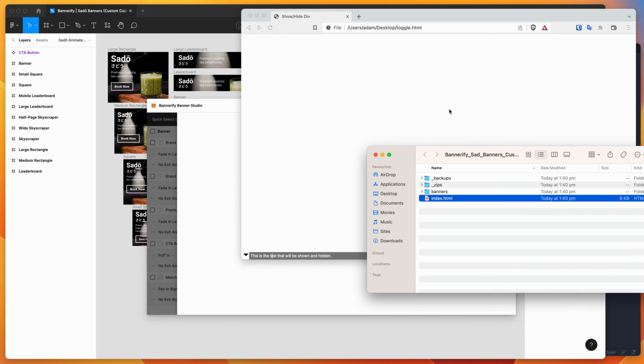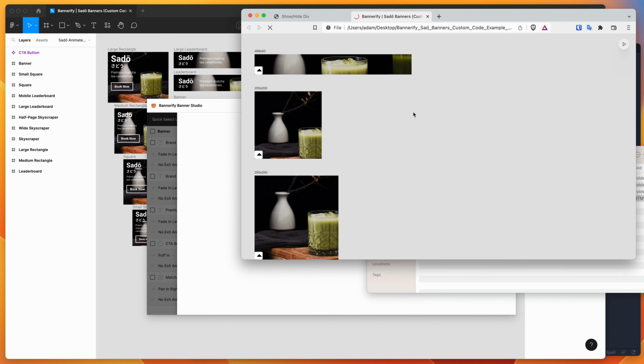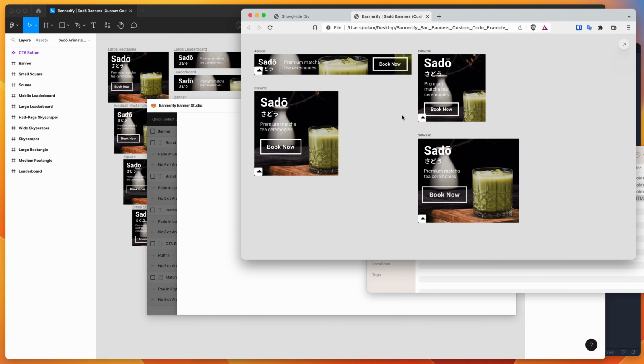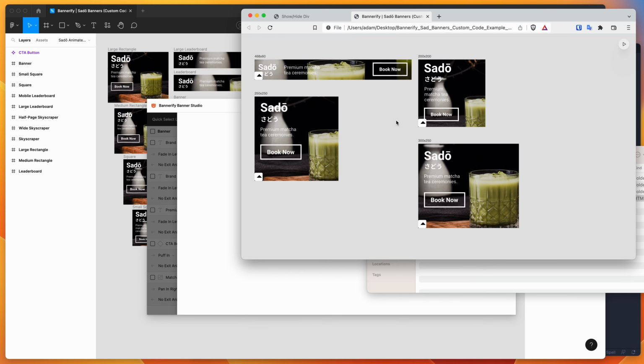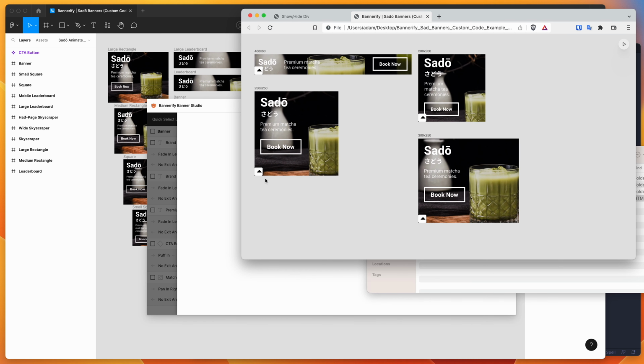So if we drop that into here, we can see that we've now got some custom HTML. We've got our little arrow button. Obviously it's not 100% styled as well as it could be, but if we click on that now, we can see that the little text field that we included is popping up. If we expand that out, it shows, and if we collapse it, it goes away. This is selectable text. You can highlight that, you can use it, and these are all toggleable per banner.